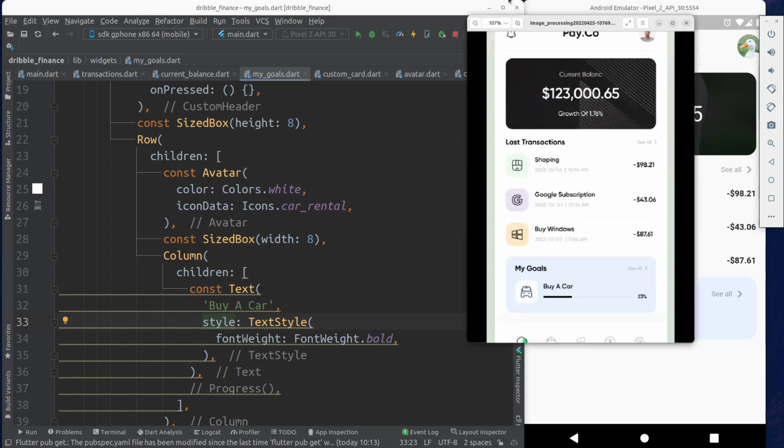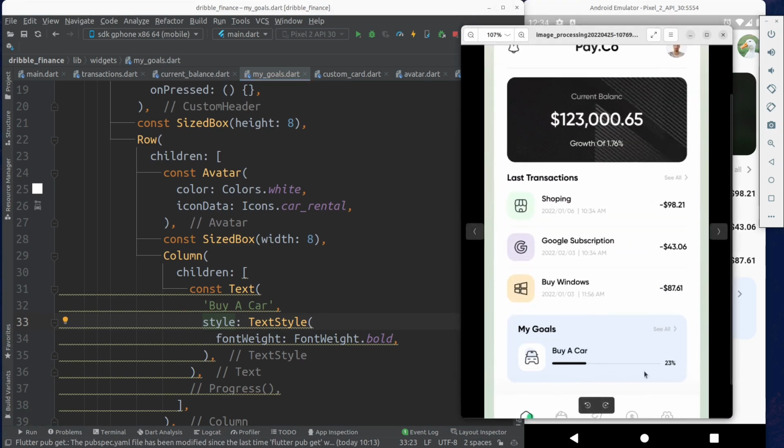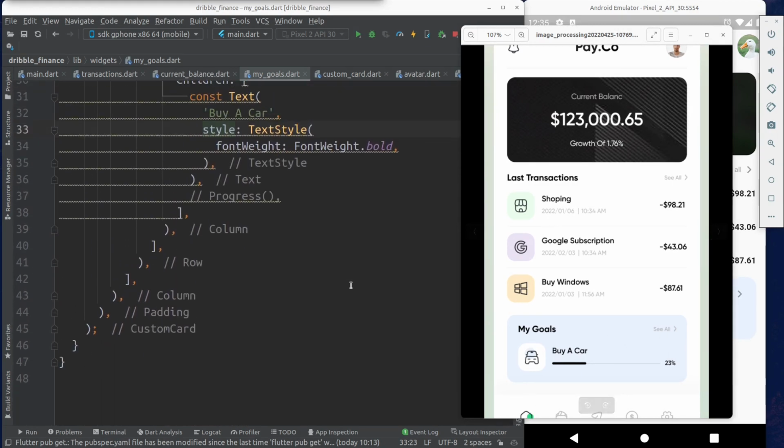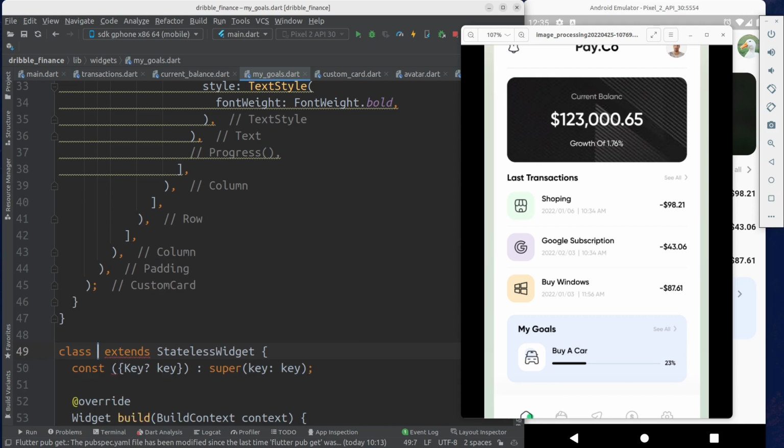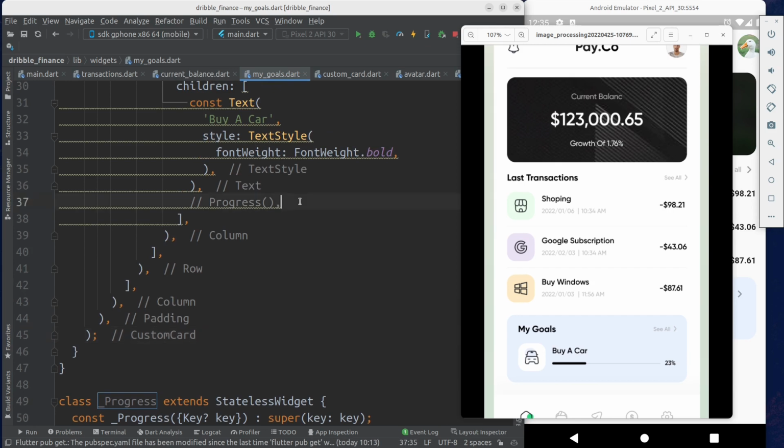After that, we need that progress. The progress will be used only in this item. That's why we can add it in this file. It's going to be a stateless widget, Progress. And if it's only in this file, we can make it private. Actually, we'll use it here.